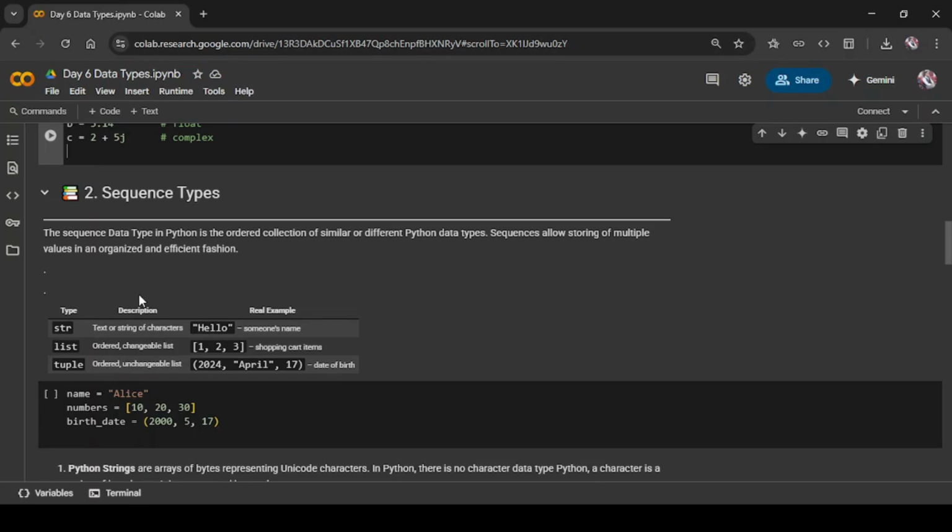Here sequence data type is of 3 types. Like string, str, which contains text or a string of characters like hello. In hello you can see there are 5 letters, 5 characters. So you can see this is the collection of letters. Hello is the collection of letters, like maybe someone's name, or we are calling anyone, like hello, who are you?